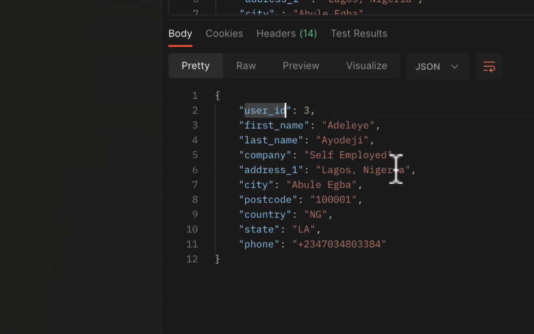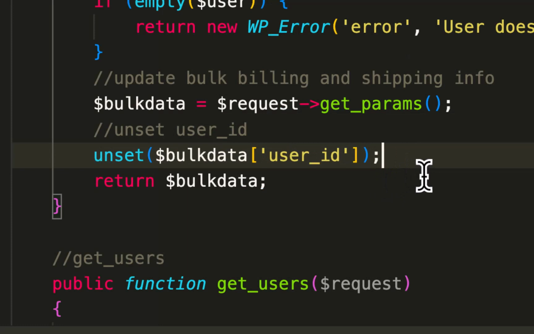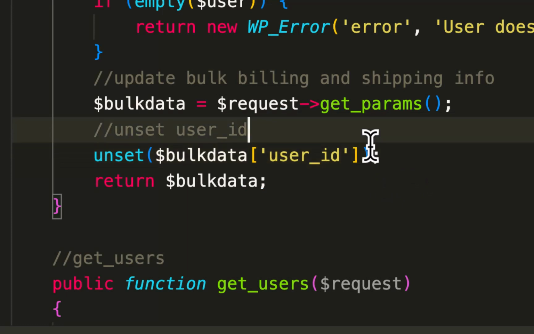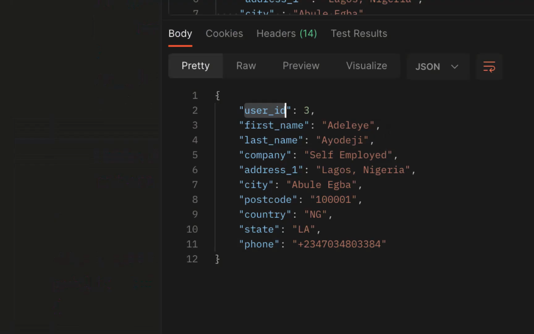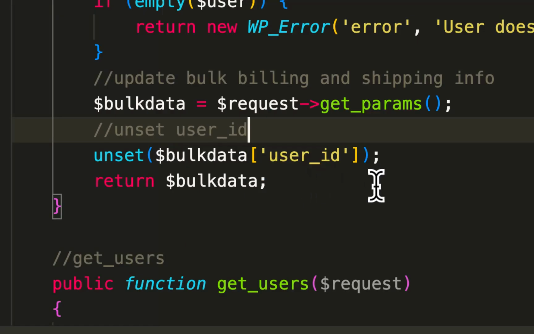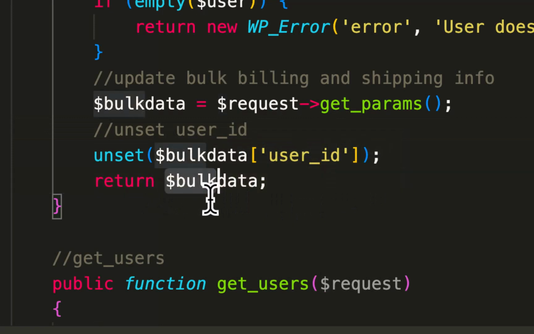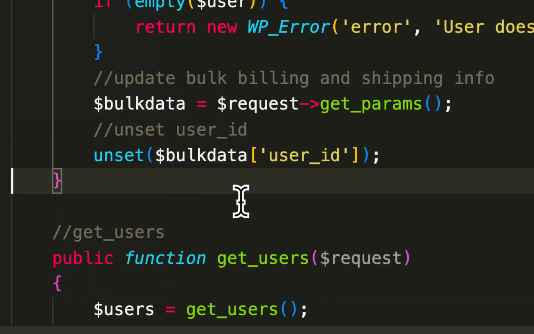Can you see user ID? It is because we unset it. That is why user ID is not present in the response. So if I save this now and send this request, we don't have the user ID. So our bulk data is clean. Yes, our bulk data is clean.